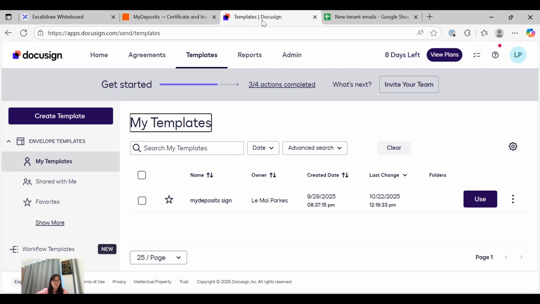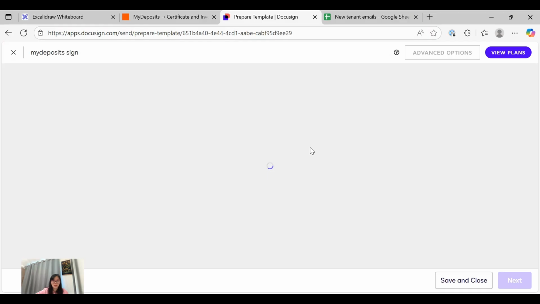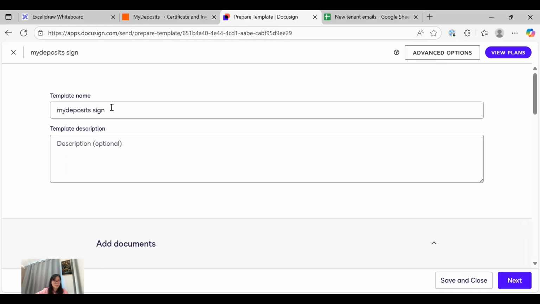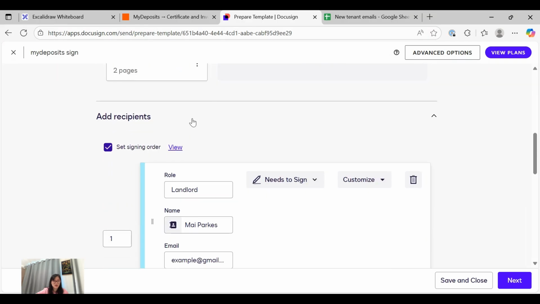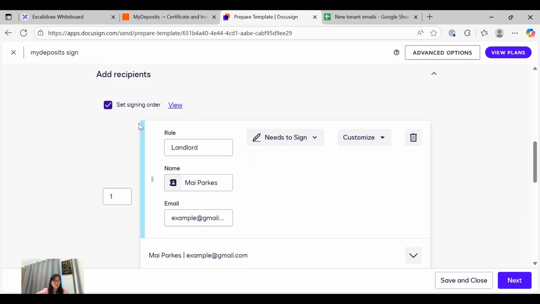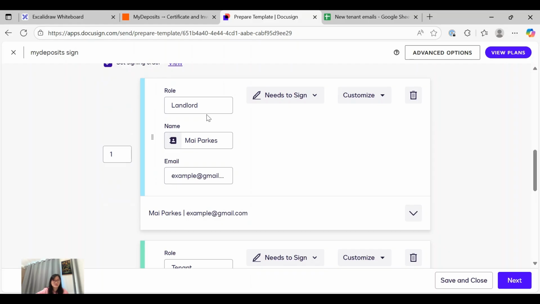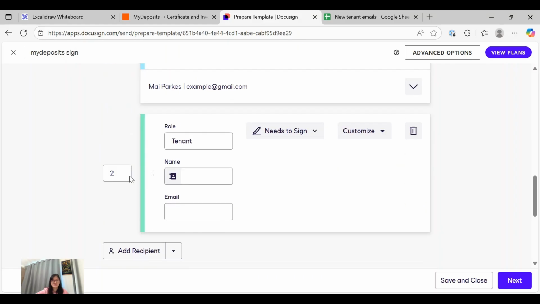So I'll show you the template. You log in to DocuSign, you go to template. You can create a new one, but I already have it here. So let's see it. The name I put is Mydeposits. I upload the document. And then I set the signing order. Landlord needs to sign first, the name, the email, and then tenant will be the second one.